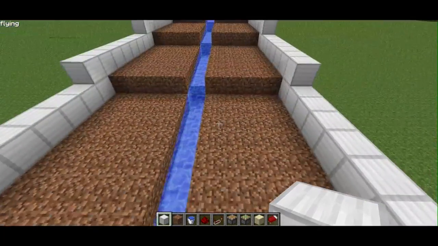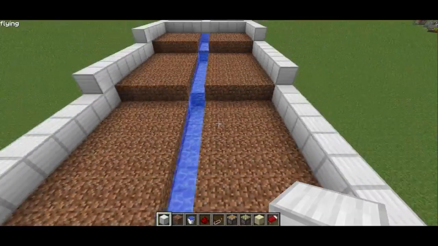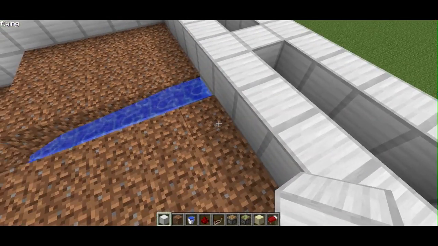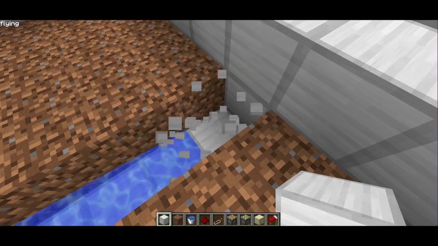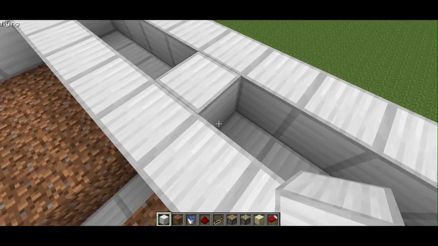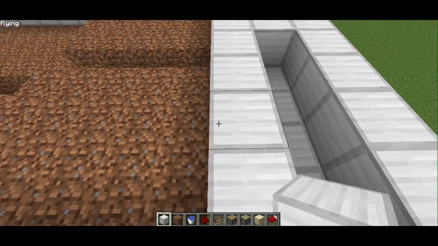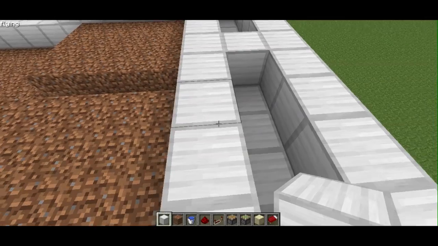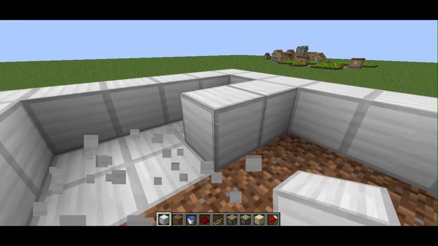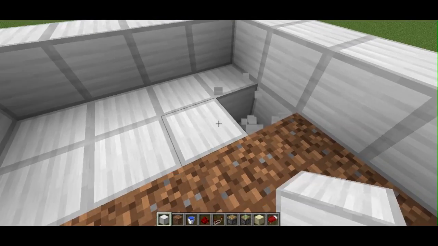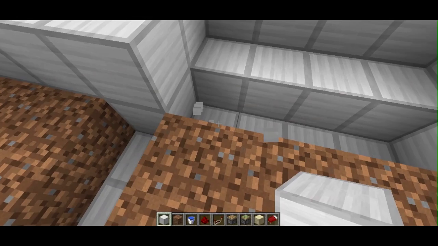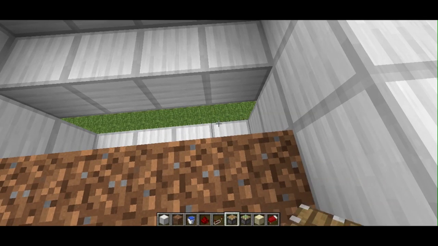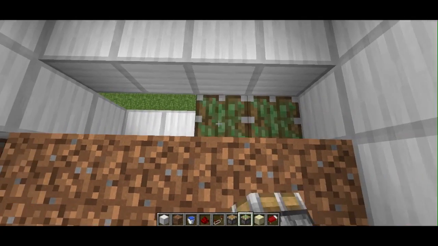Okay, so now pretty much the last step is to get the pistons in here working for the little contraption that you want to do. Basically, what you want to do is, I'm going to use these blocks as the releasing ones. So I'm going to put the pistons right there.